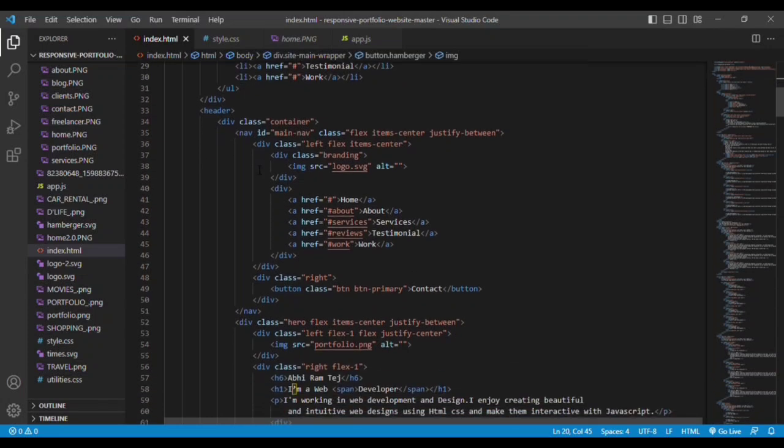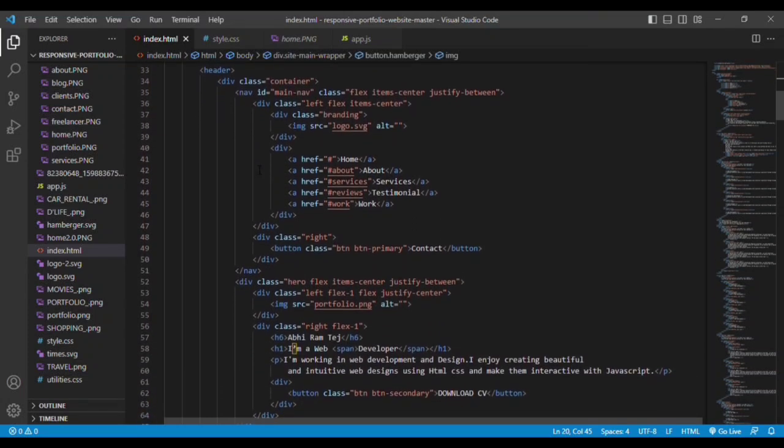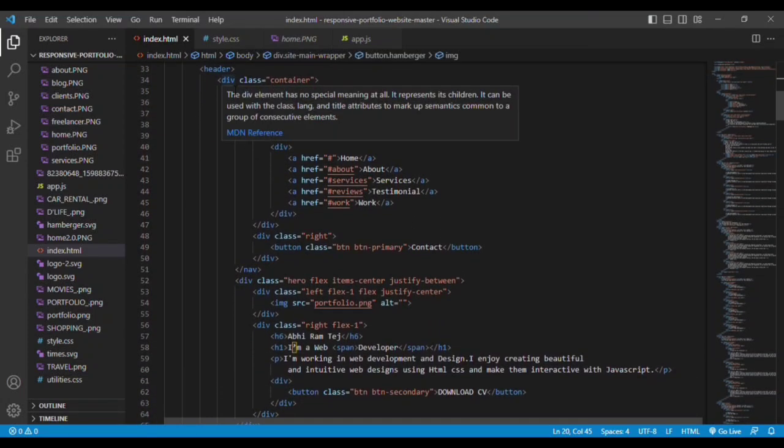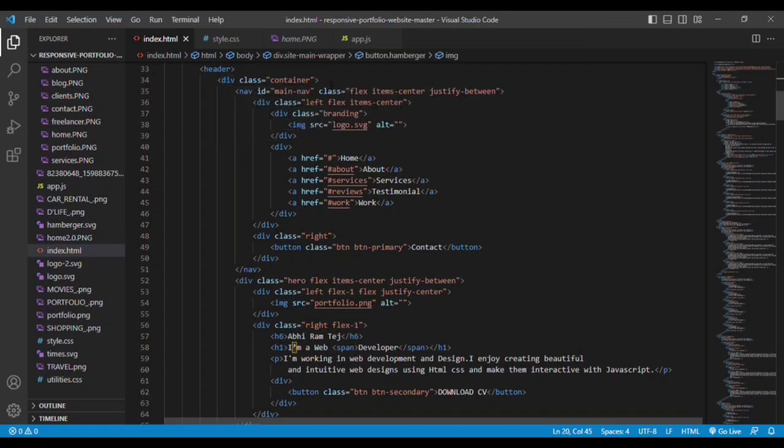Then we have our header tag. In the header tag, we have the main container. Inside the container, we have the main navbar for the desktop, and in that navbar we have a div for the logo svg. Then we have another div for the anchor elements for each section, that is home, about, service, testimonial, and work. The href is nothing but the hashtag value that we give here to that particular section, so whenever we click on it, we will be moved to that particular section.